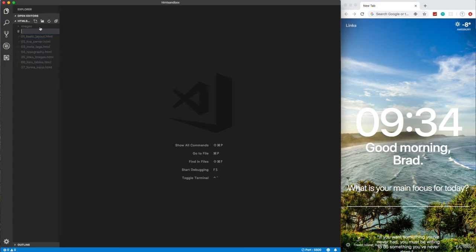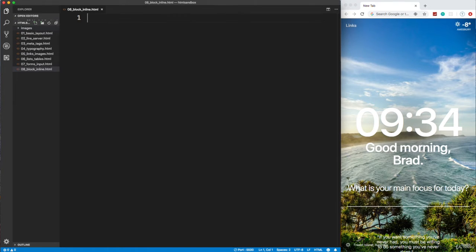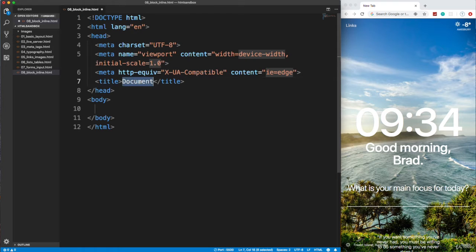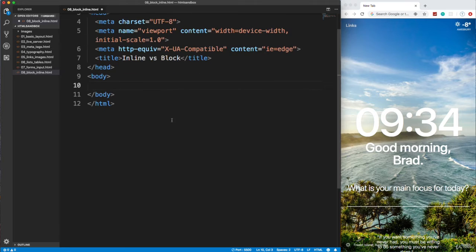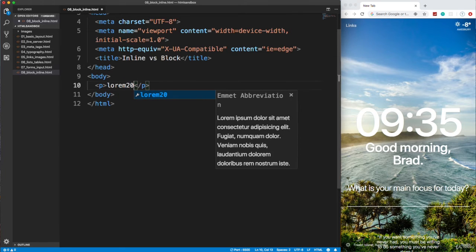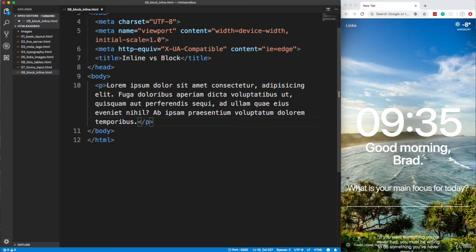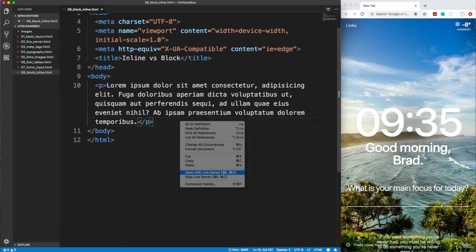Okay, so let's create a file here. I'll call it 08_block_inline.html, and we'll go ahead and put our structure in here. Let's say inline versus block, and inside the body here, let's go ahead and put a paragraph, which is a block level element, and I'll say lorem 30, tab or enter. And we'll save that. Let's go ahead and open this with live server.